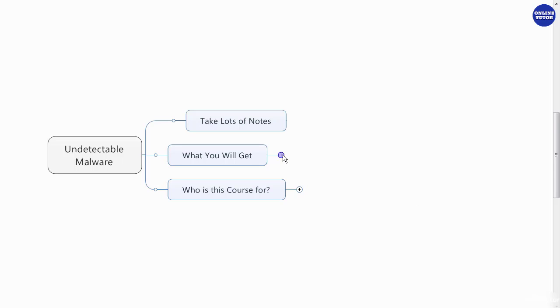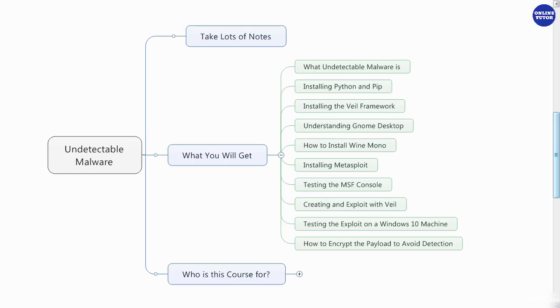What you will get in this program is you will understand what malware is, you will learn how the different types of malware work, you will be able to install Python and Pip by the end of this tutorial series. You will learn about the Veil Framework and how to install that.